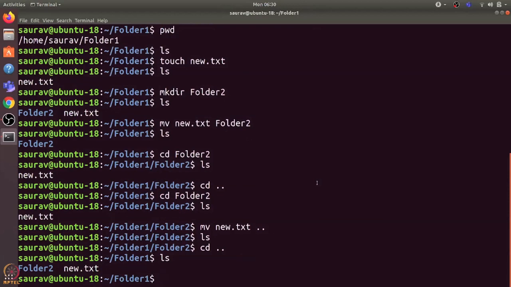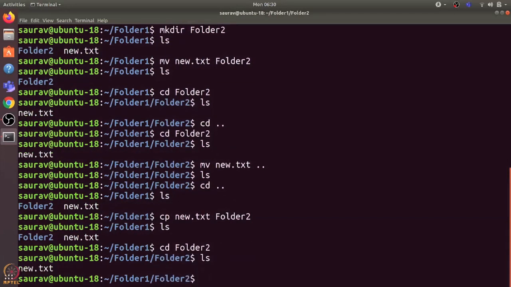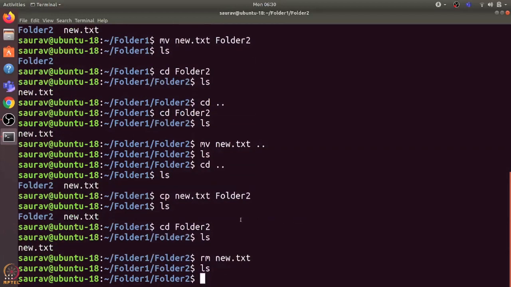So what if I want to copy this new file to folder2 so that it's both in folder1 and folder2? I can use cp new.txt folder2. So cp, the source path and the destination path. So now if you do ls, we have a new file here, and inside folder2 also we have the new file. Okay, so how can we delete a file? I can use the rm command. If I press rm space new.txt, and now if I do ls, you can see that that file is not here. So it has deleted this new file.